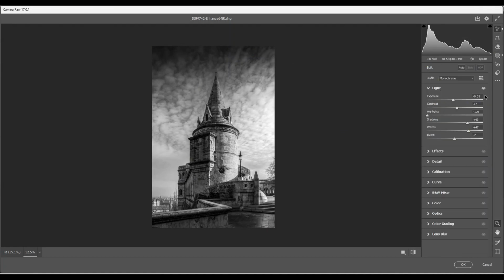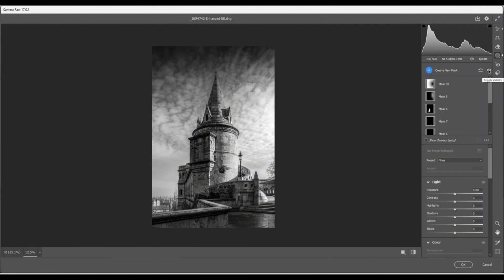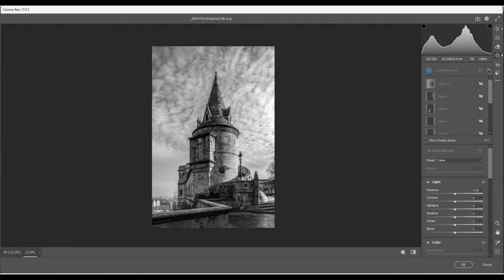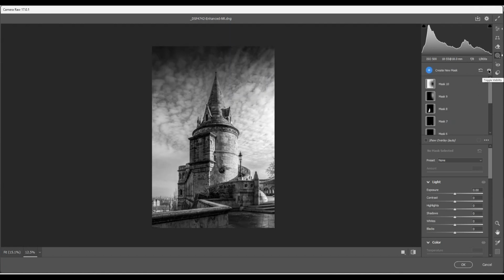Step back a bit. And I'm going to check my masking, the before and after again. That's before the masking, and that's with the masking. Well, that's it for this final image. I hope you like it.